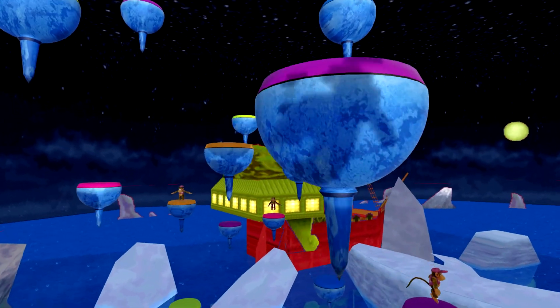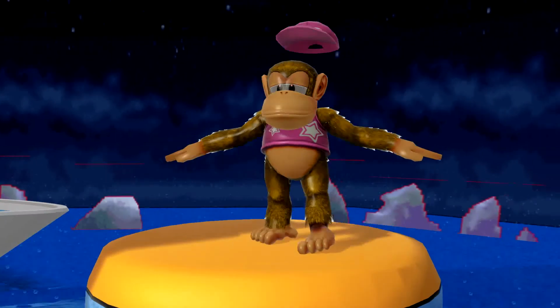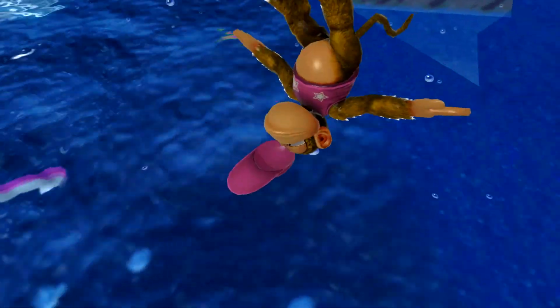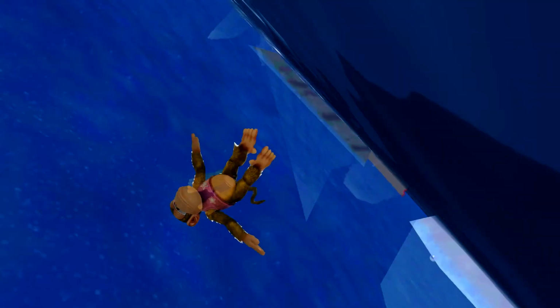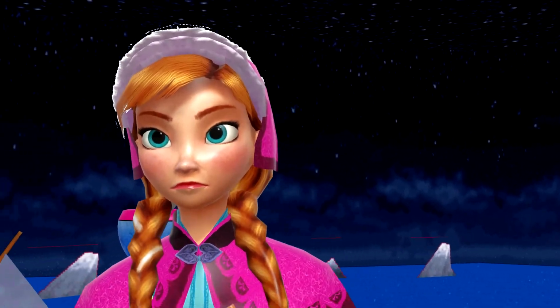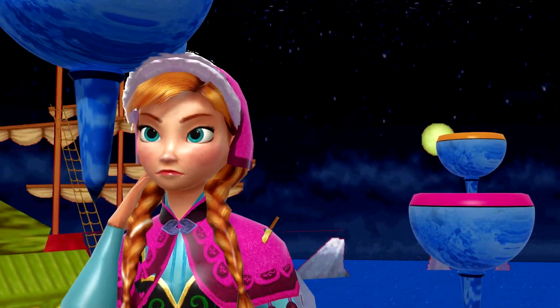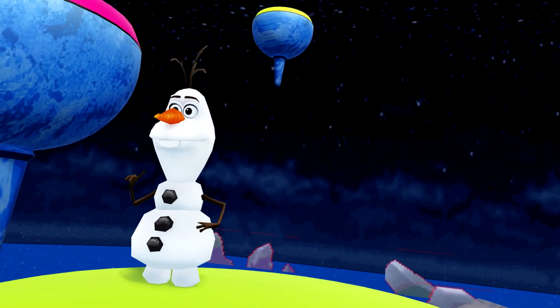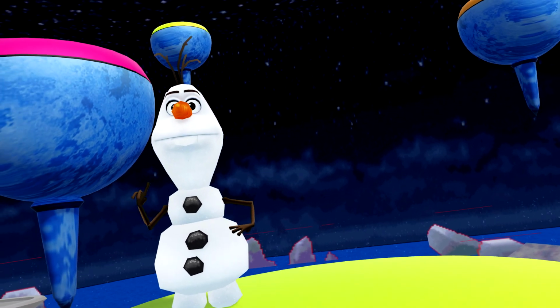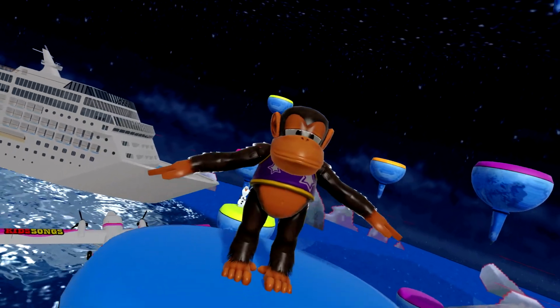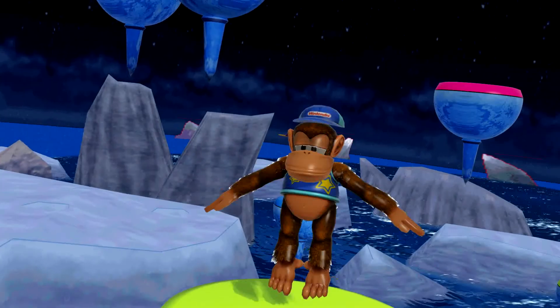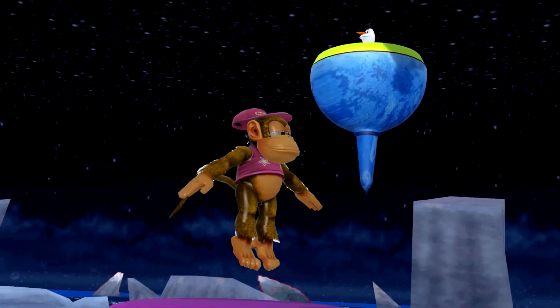5 little monkeys jumping on the bed. 1 fell off and bumped his head. Mama called the doctor and the doctor said, no more monkeys jumping on the bed. 5 monkeys and 1 fell off. That leaves 4 monkeys on the bed.